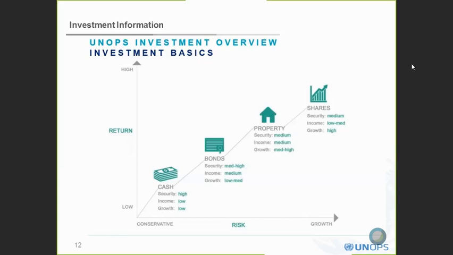So very briefly, on Investment 101, we always talk about risk and return. A lot of the time we say the higher the risk, the higher the return. It means that when there is a higher return, there's more likelihood that you may have a loss in that investment. Instruments such as cash are considered very low risk, and at the same time, there's a very low return.